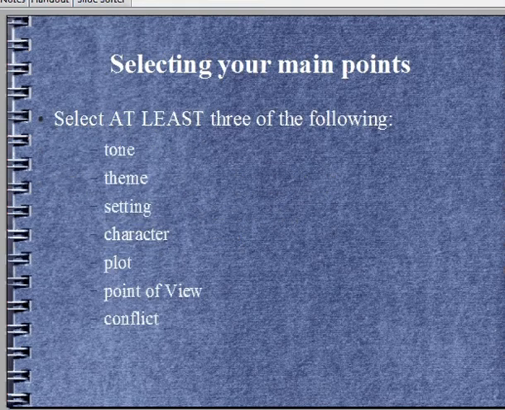For writing this essay, you will need to select three main points. These are the options that you have for selecting your main points. You can discuss the tone, theme, setting, character, plot, point of view, or conflict in either of these stories. So what you're going to do is pick three of these literary elements, and throughout your essay, analyze how both stories approach that literary technique.